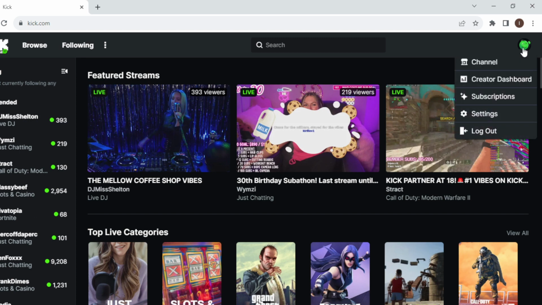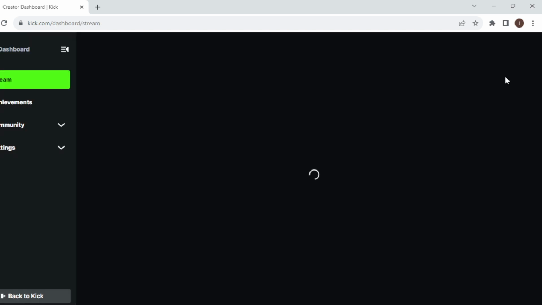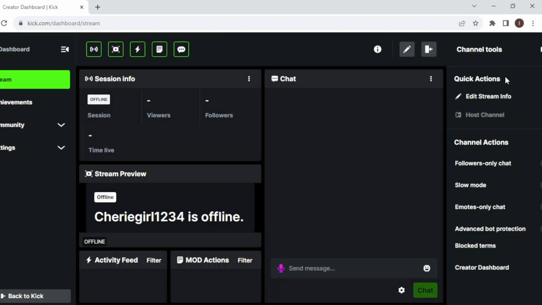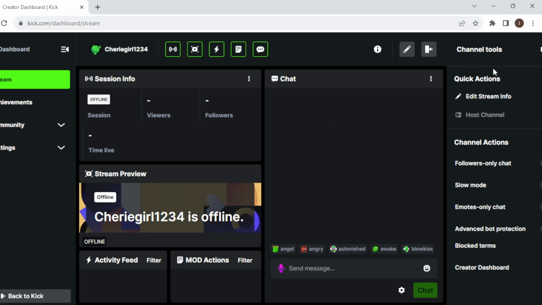Once you click on it, a menu will be displayed. Ensure you select Creator Dashboard. Once you select Creator Dashboard, you'll be taken to the Dashboard page. Now on this page, by the right side of the screen, you'll see a list of options, right? One is tagged Quick Actions and the next is tagged Channel Actions.